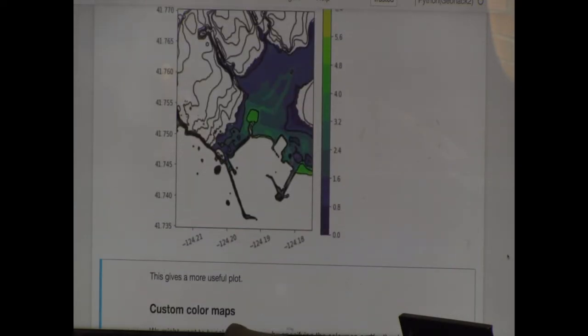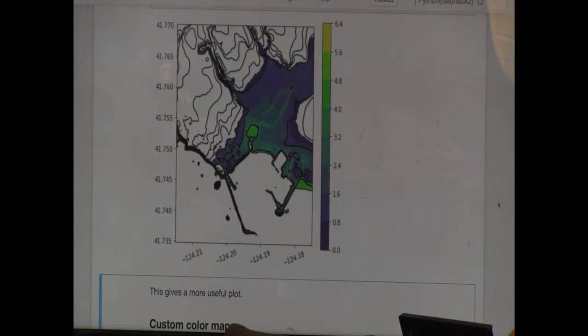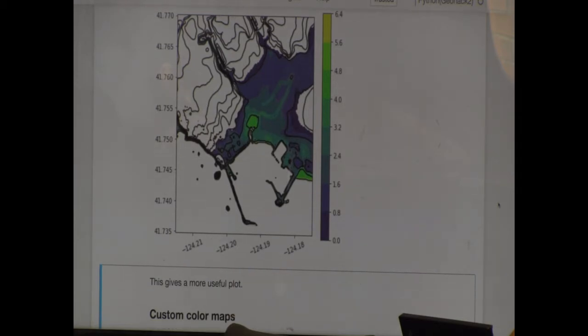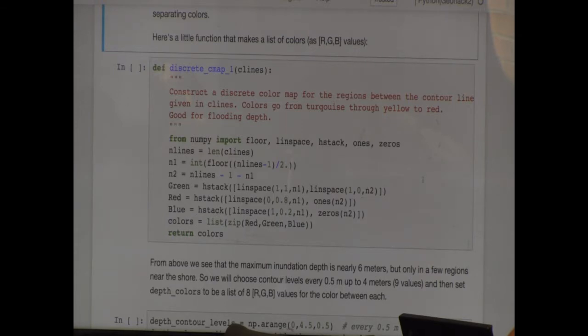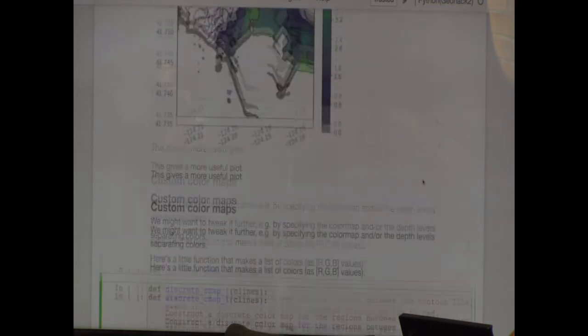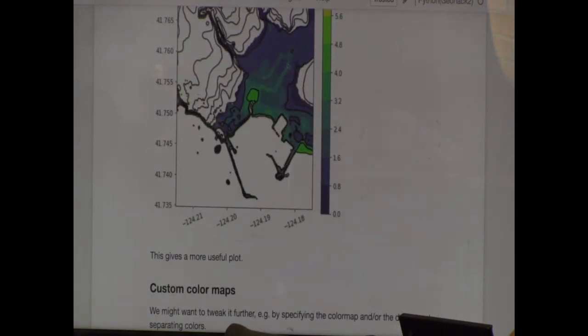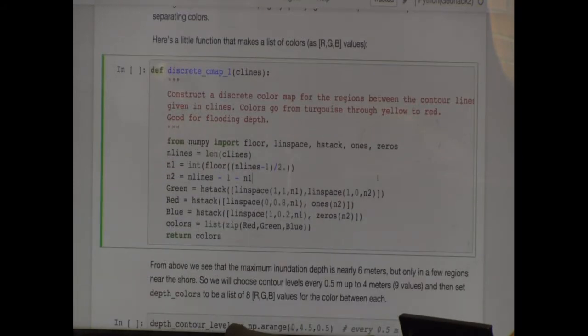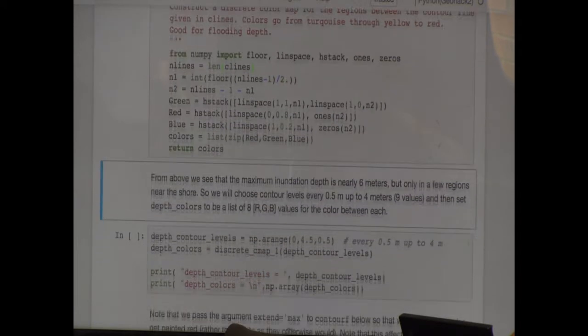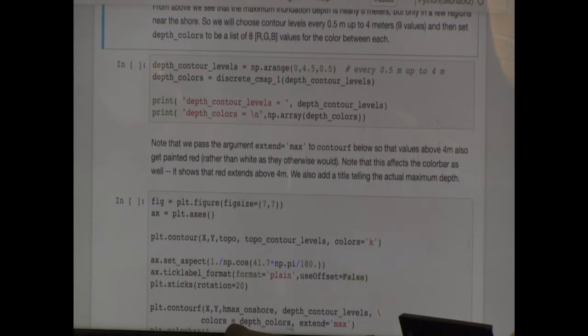And then we might not like this particular default color map very much. We might want something that's a little more illustrative of what regions have the most flooding, what regions the least flooding, so we might want to set our own color map. I won't go through this in detail, but for this contourf routine, since it's filled contour lines, it's sort of solid colors in between different contour levels, there's a little function here that just sets one particular discrete color map in the form that's needed for this, which I'll let you go through on your own.